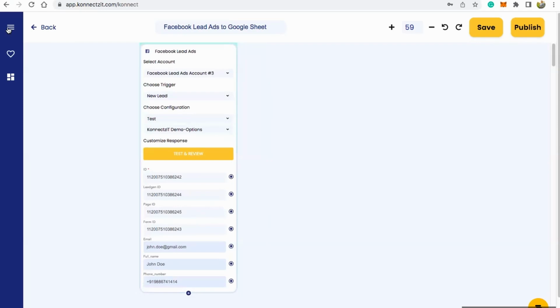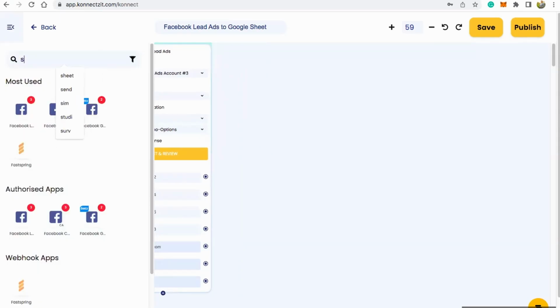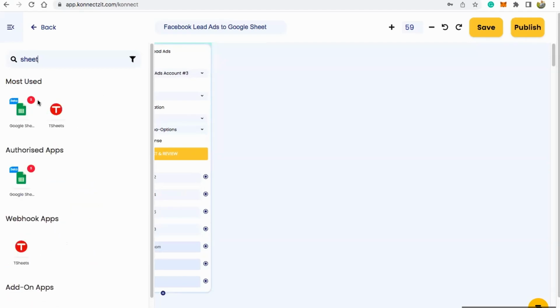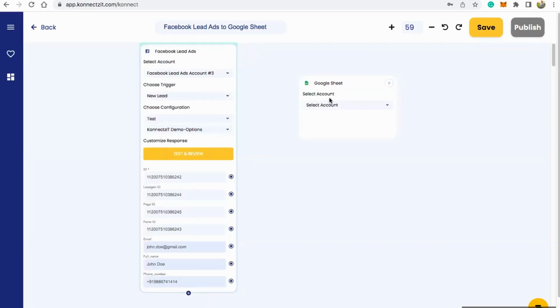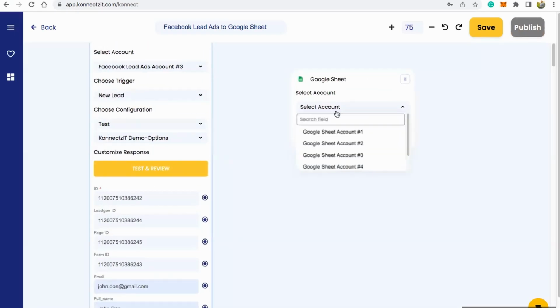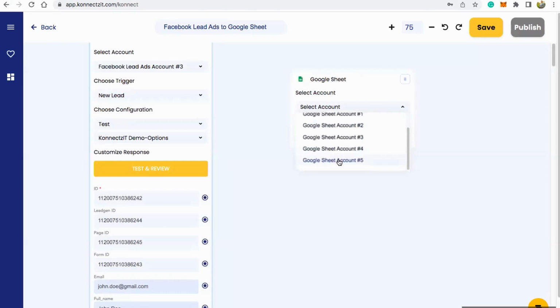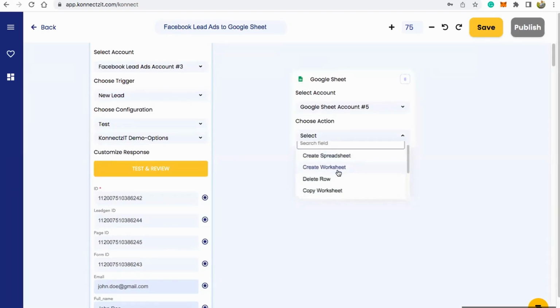Now, according to our use case, we need to search for Google Sheet. Again, we have to repeat the same steps: search for Google Sheet, drag and drop the app, and repeat the process. Select account, select the action. Here you have an option to select creating a spreadsheet, creating or deleting a row, or updating a row.